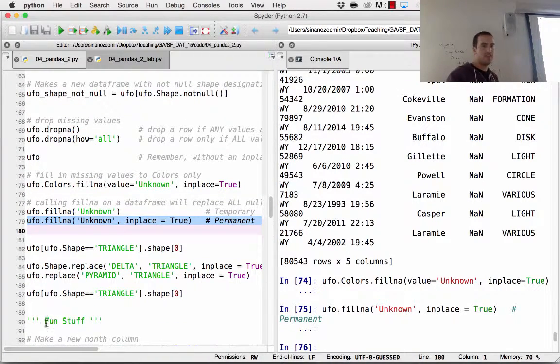Almost done with this data set, and then get to the fun stuff. See, it's labeled fun stuff, so you know it's fun.